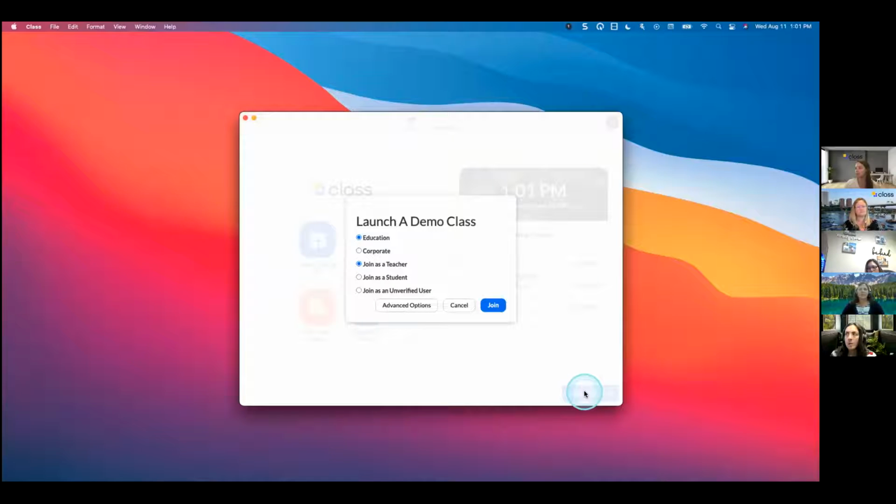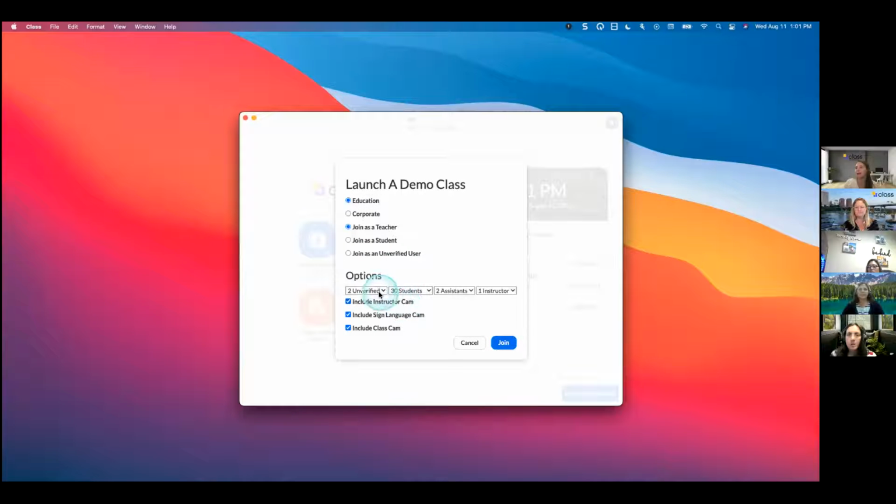When you launch this, you have the option to join as a teacher, a student, or an unverified user. Again, we recommend you try all three just to see what the different perspectives are. We're going to join as a teacher right now. And if I choose these advanced options, I can add a couple of things.